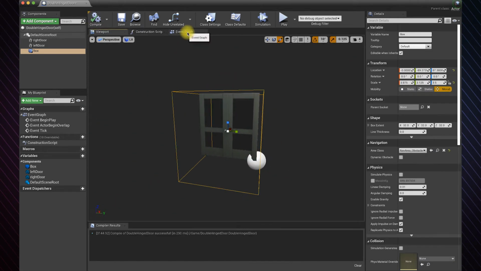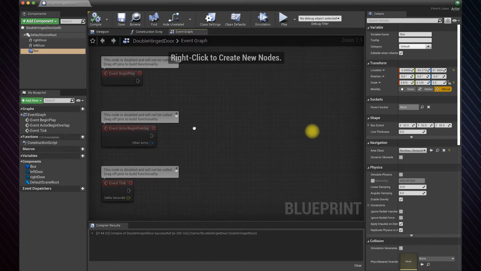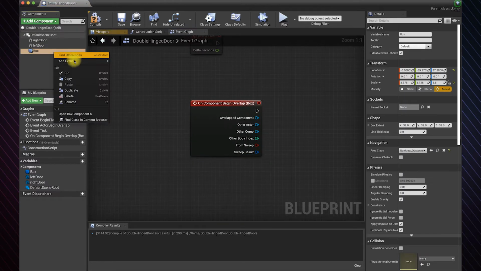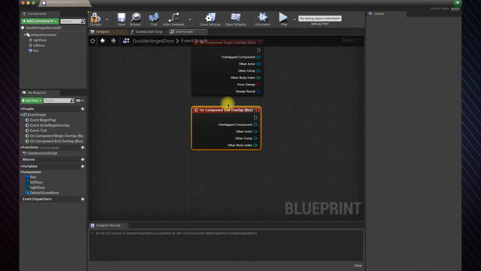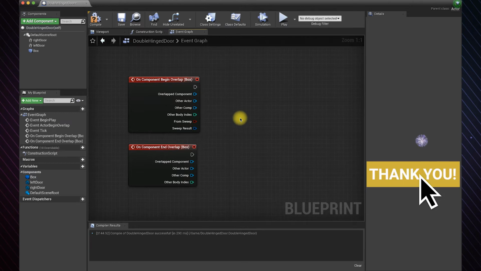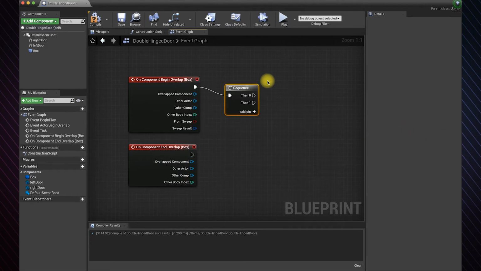Go to the event graph to create the logic. Right click on the box, add event, add on component begin overlap. We also need the reverse case, which is on component end overlap. Drag from the execute pin and add a sequence. Add another sequence for this one too.